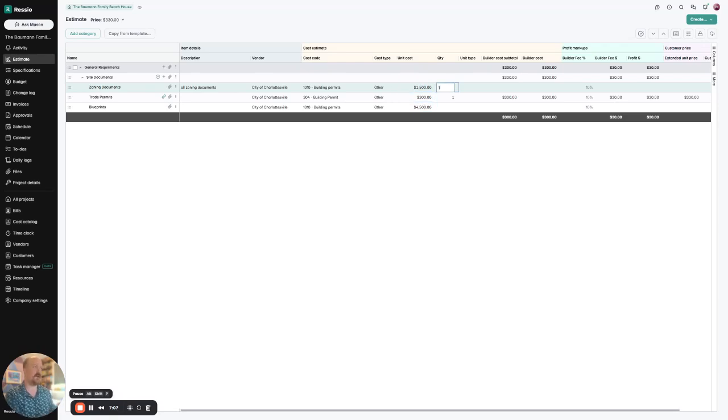And then once I go ahead and put in the quantity, as you can see, it's going to start calculating the builder cost subtotal, the builder cost, your profit markups, including the builder fee that I have templated in here, which is at 10%. Though I can always manually adjust these if I need to, or set these at the project level or the company level.